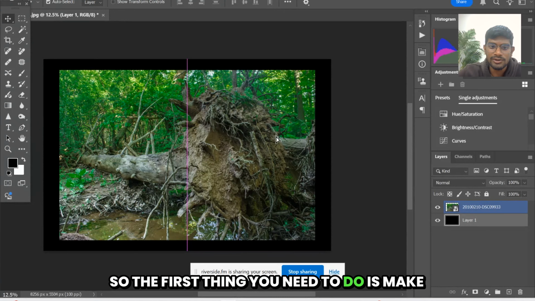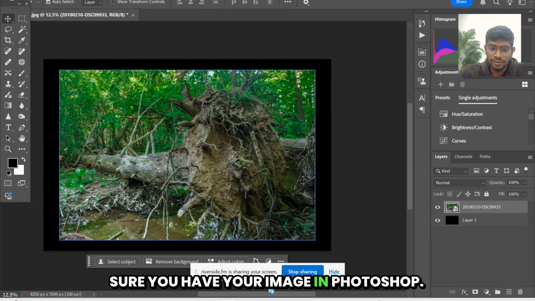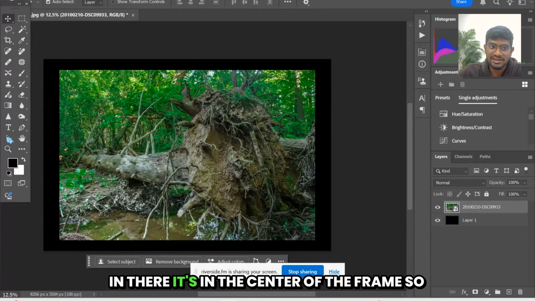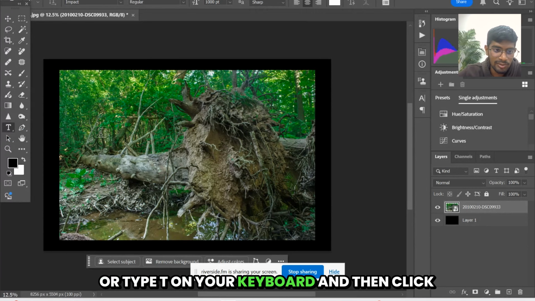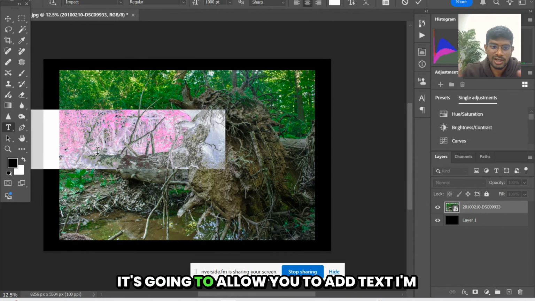So the first thing you need to do is make sure you have your image in Photoshop. So I've put my image in there. It's in the center of the frame. So I'm going to create a text layer. So go to T or type T on your keyboard and then click. It's going to allow you to add text.